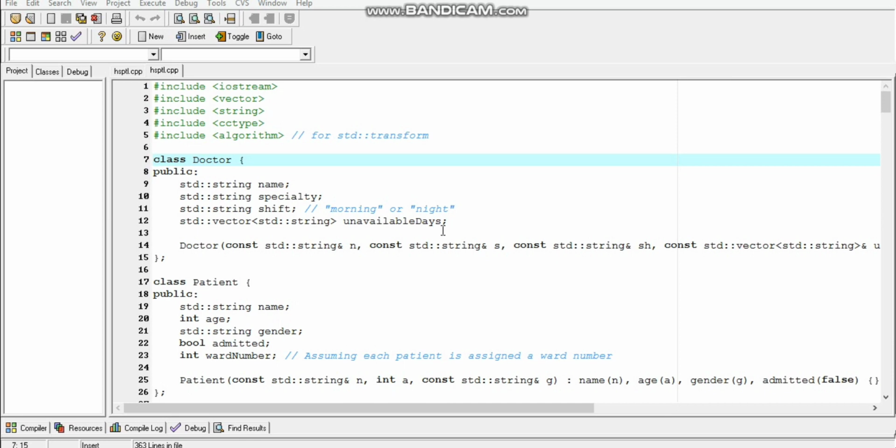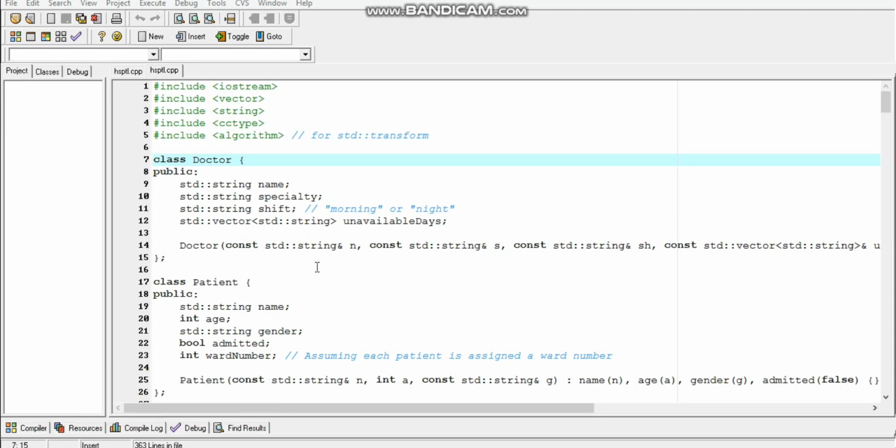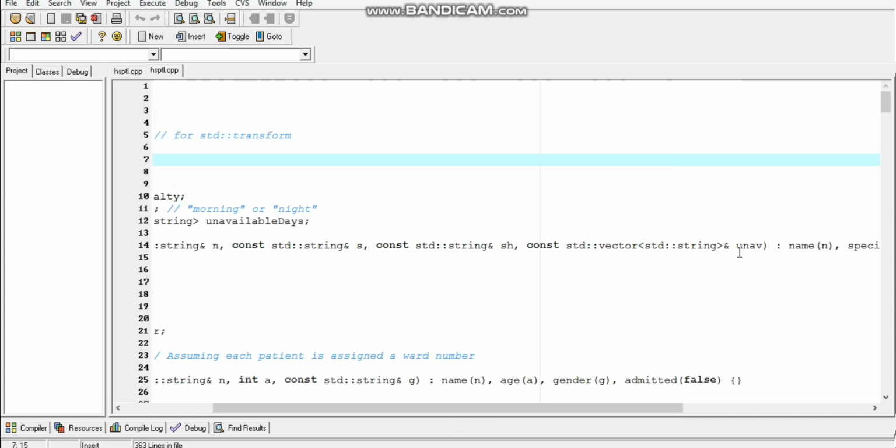Then we have the last line of this class, and it defines the constructor of the Doctor class. A constructor is a special member function called when an object of the class is created. It takes parameters like n, s, sh, and u to initialize the member variables: name, specialty, shift, and unavailableDays.